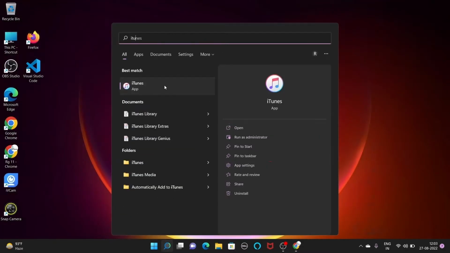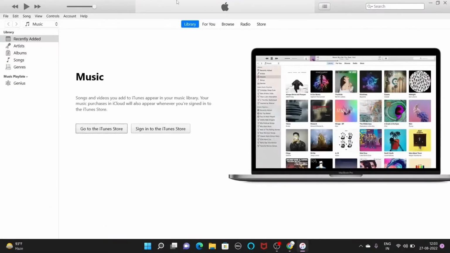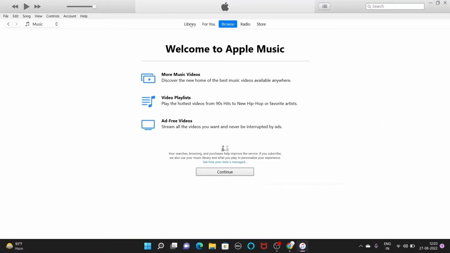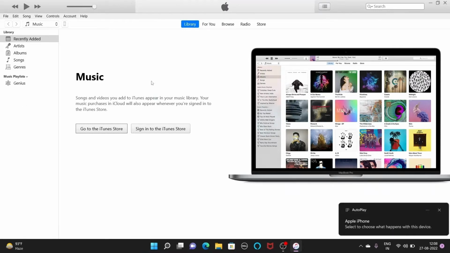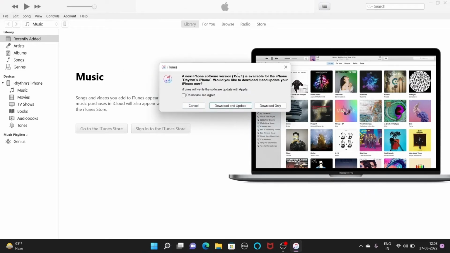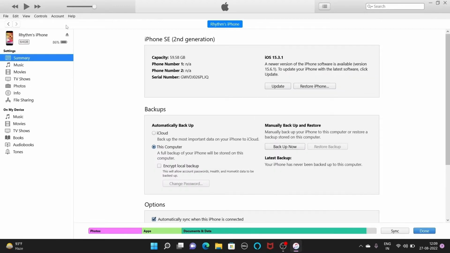Once the application is downloaded, just launch the application and connect your iPhone to the PC using a USB cable. Once you connect the cable, a pop-up will appear like here. It will ask you to download and update it or cancel. You can easily cancel it and you will see a device option at the top and you will see all the details of your iPhone.